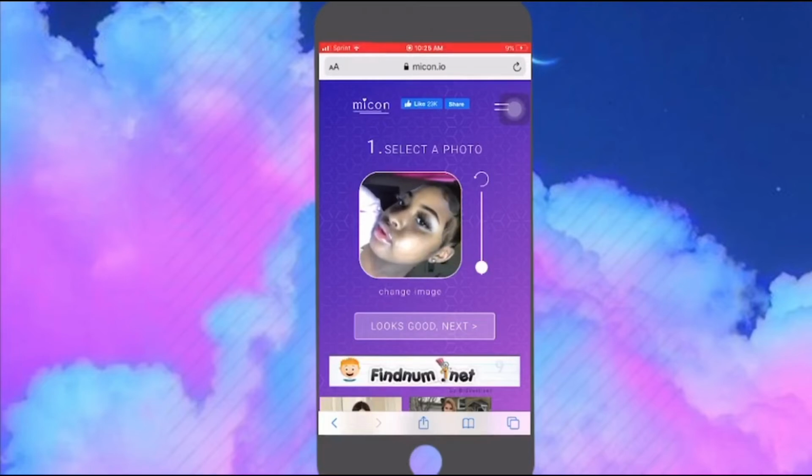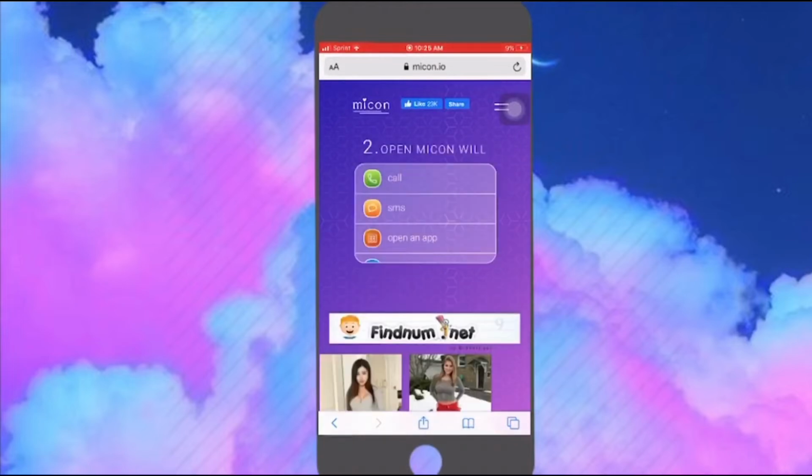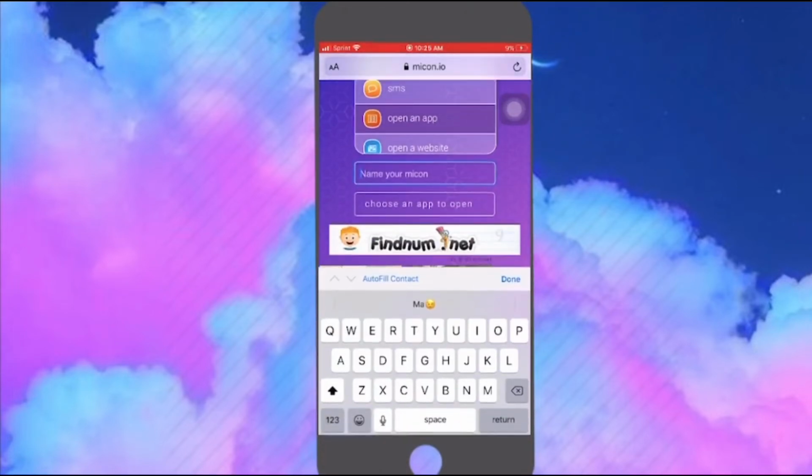I'm going to flip that. There we go. And then basically when you're done, you can just click on looks good next. Then you're going to find an app that you want to put that on. And you name it. Today I'm going to be doing Pinterest.